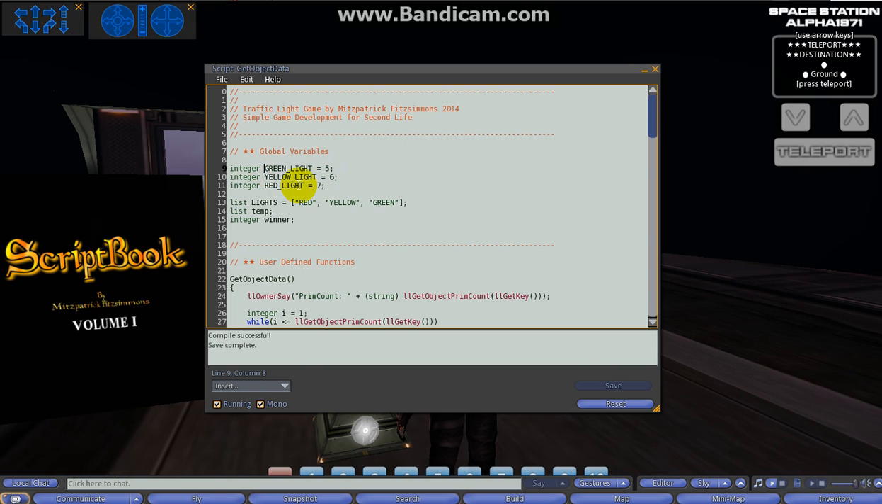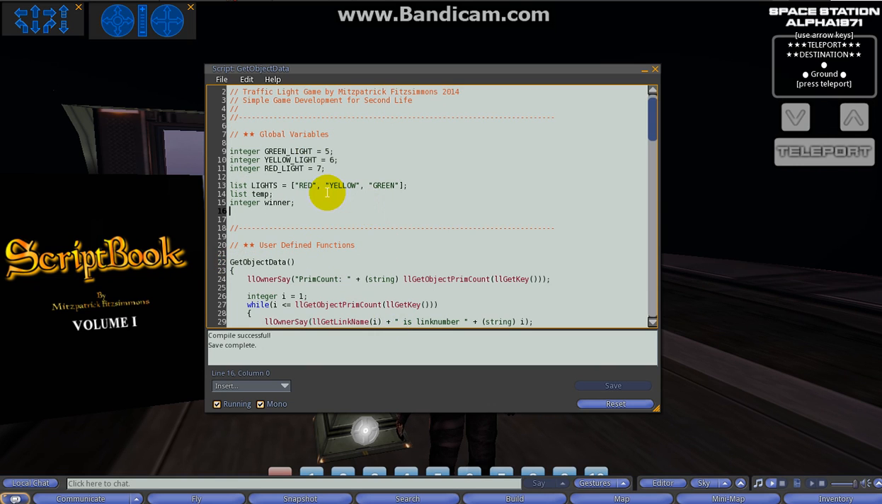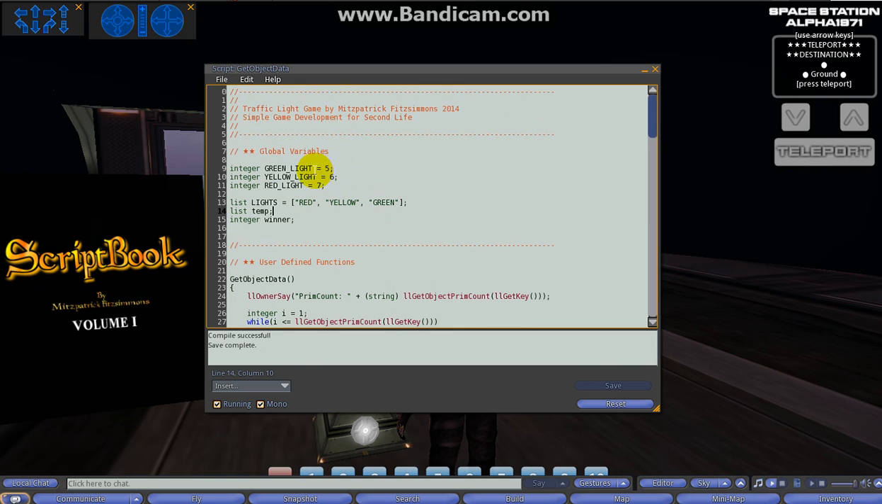Remember, we used our get object data user-defined function to get all of those link numbers so we can hard code them into our script as global variables that we're going to use later on in other functions. And we've got a couple of lists here. One list we're going to call lights, and it's just a simple list: red, yellow, green.